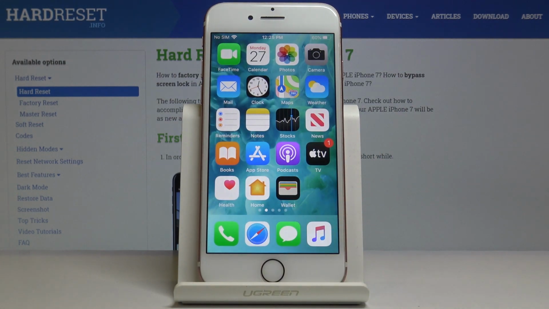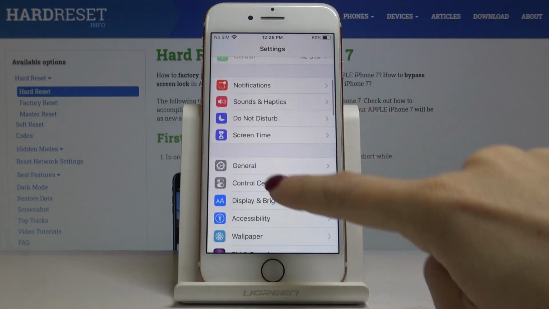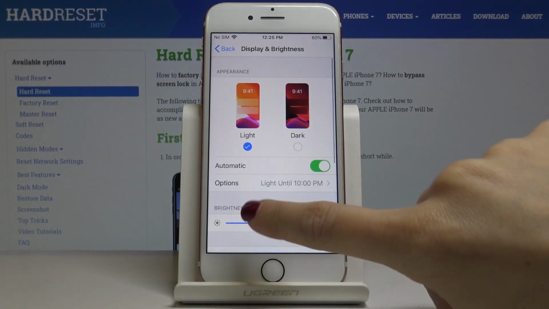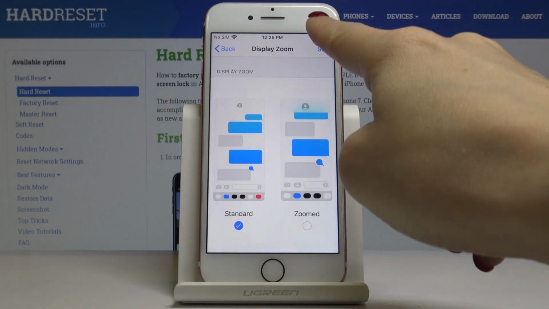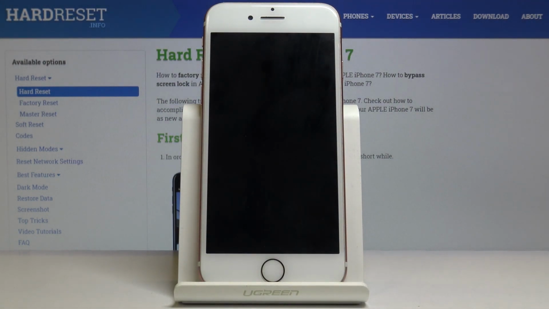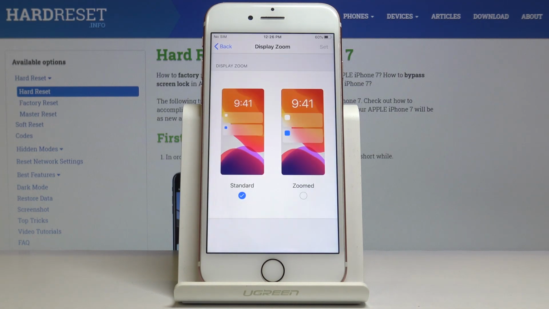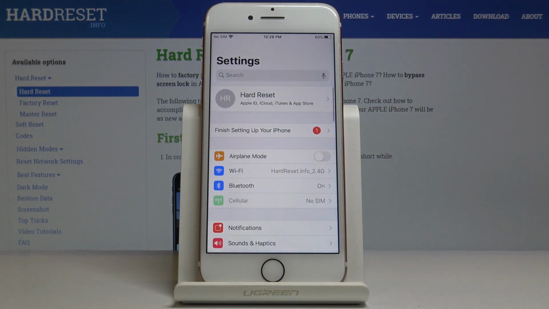normal mode, just locate the settings, go to display and brightness, and just pick standard view. Click on set, use standard zoom, and just within a short while we are back in the normal mode. So that would be all. That's how we can activate zoomed display on your device.